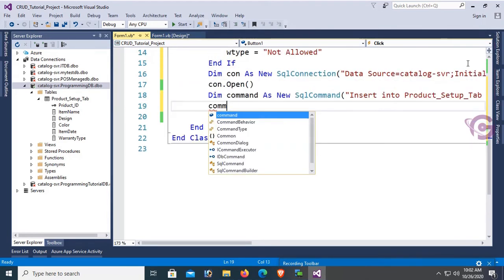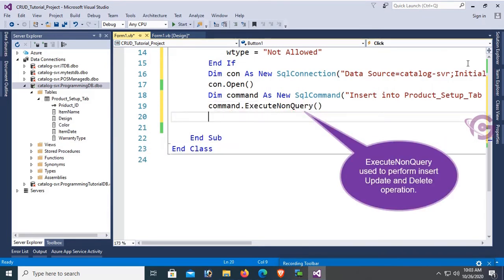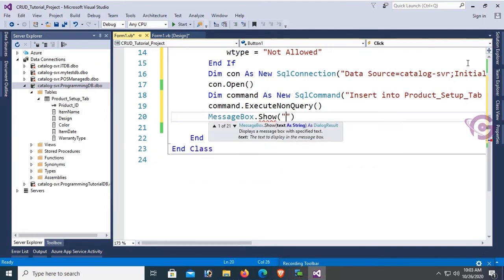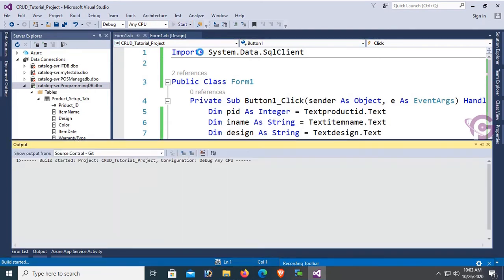Now command dot ExecuteNonQuery is used to perform insert, update, and delete operations. Finally, after completing the operation, it will display a message, that is MessageBox dot Show, put your message: successfully inserted. Okay, let's debug. Yes, it's debugging.